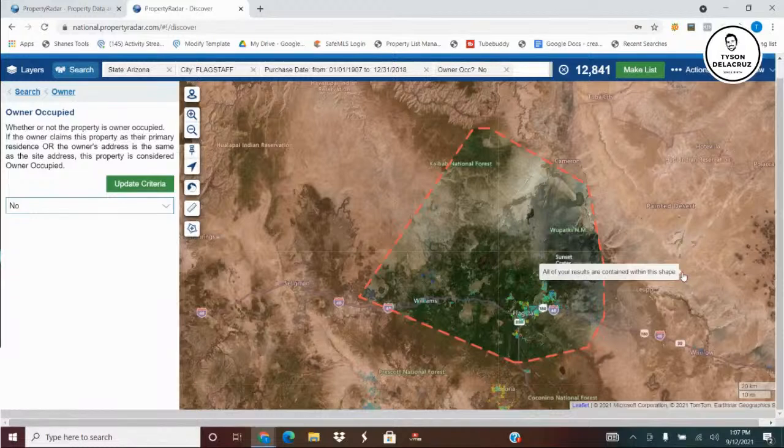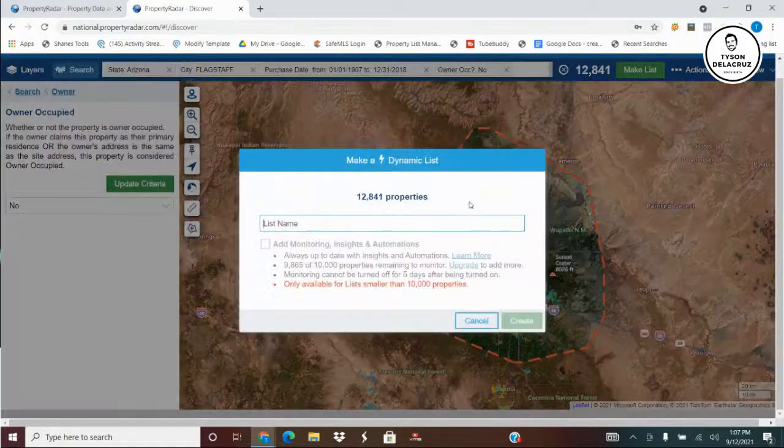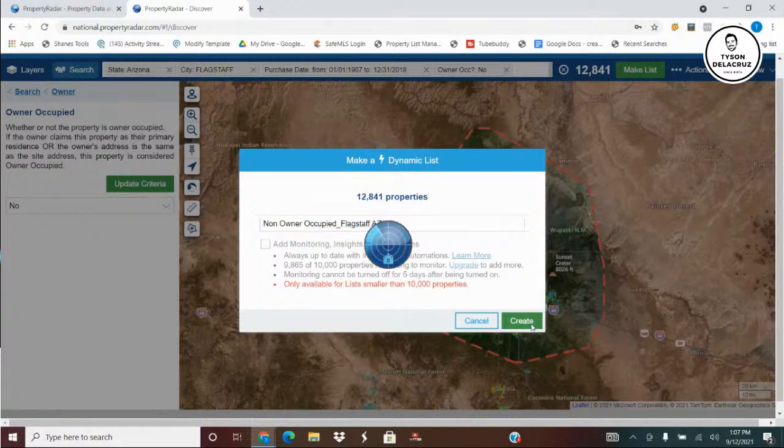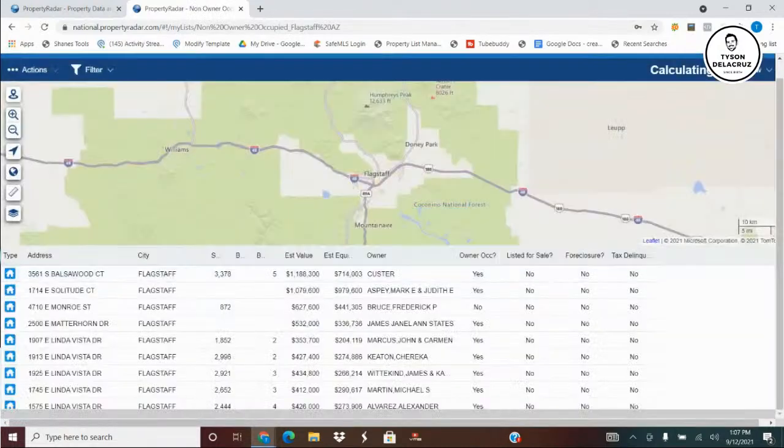I scrub all of this data against the post office vacants, so it doesn't necessarily matter if you're using this as a source for vacants. I just use it as non-owner occ. So we're going to create this list. We're going to do non-owner occ. Same thing, non-owner occ. Hide. Flagstaff AZ. Create the list. Boom. Easy peasy. It created that list.